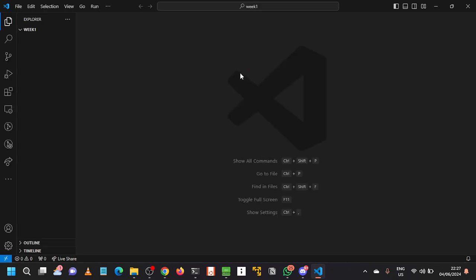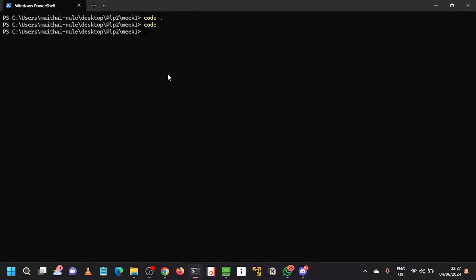Yeah, so now look at the difference here. The difference between "code ." with the full stop, and then just "code" without the full stop. So let me see. Okay, it's not supposed to, let me just do this. cd, sorry about that. So cd into week 1. Yeah, but then I think okay, let me just say code.